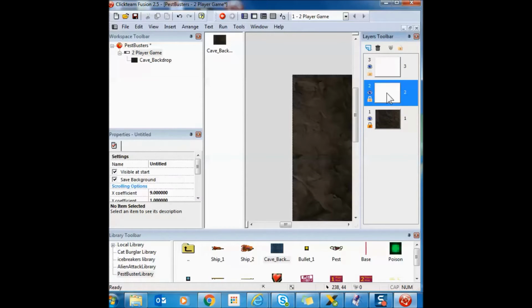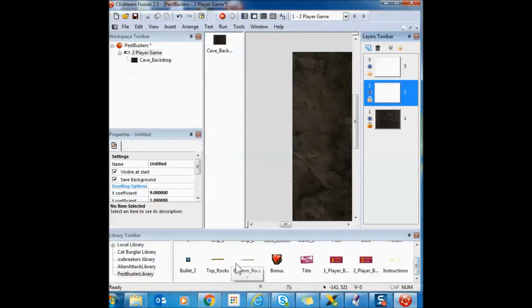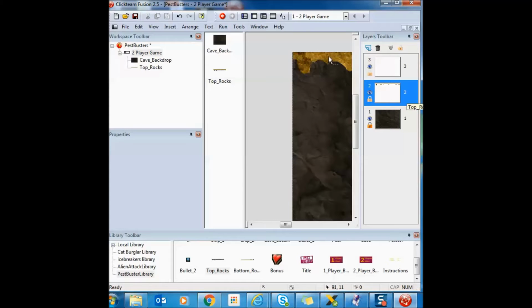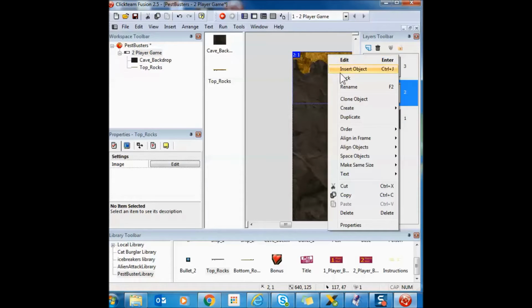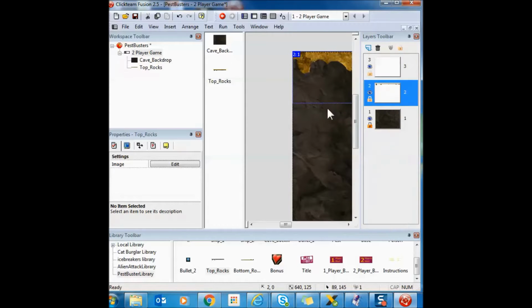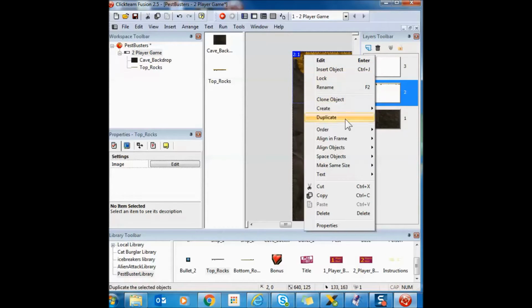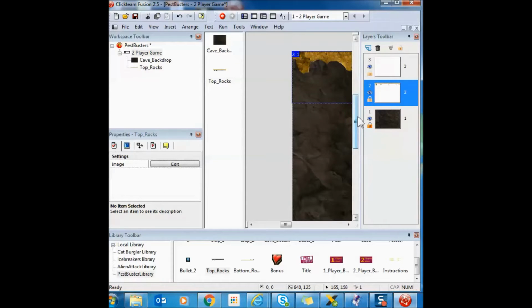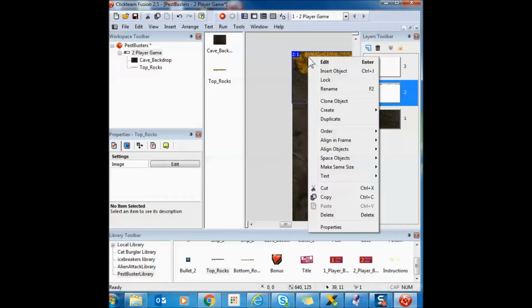So now I'm going to go on layer 2. Layer 2 is going to take the top and bottom rocks. So I'm going to come down here and grab my top rocks, and I'm going to put them at the top of the screen. Okay, so I'm going to right click, align in frame, top. Right click, align in frame, left. I'm going to right click, lock.